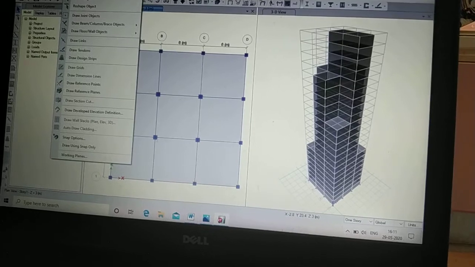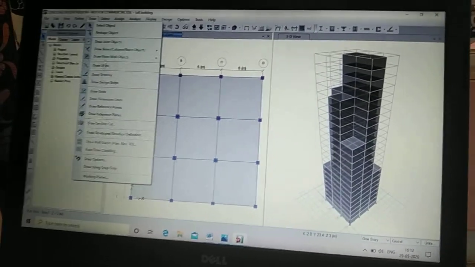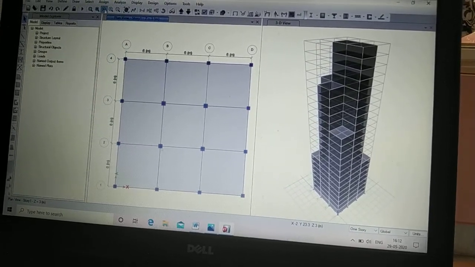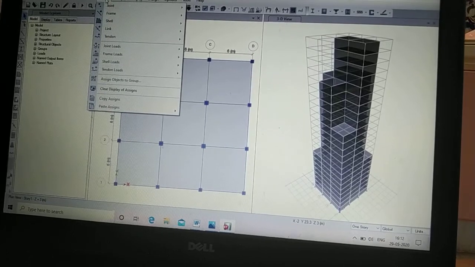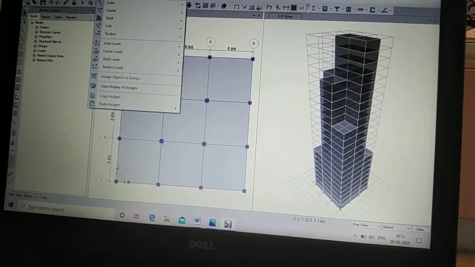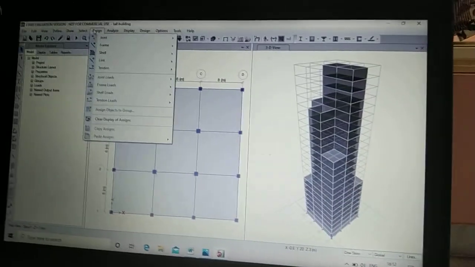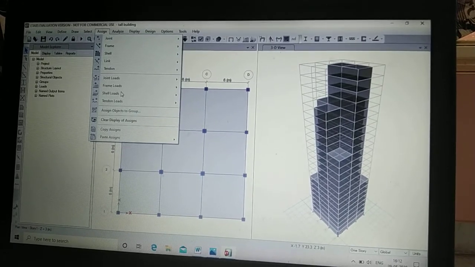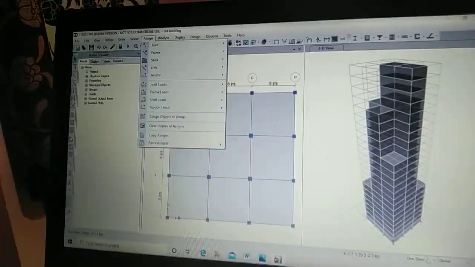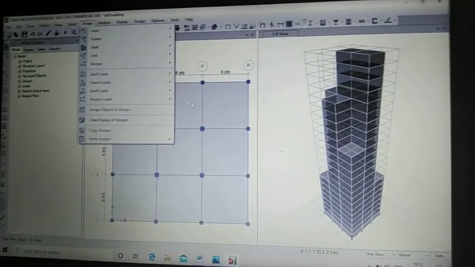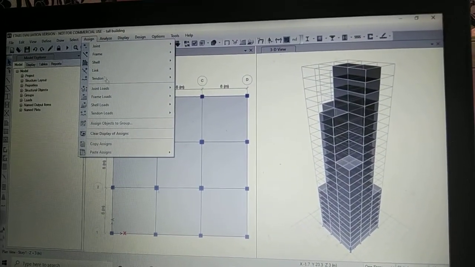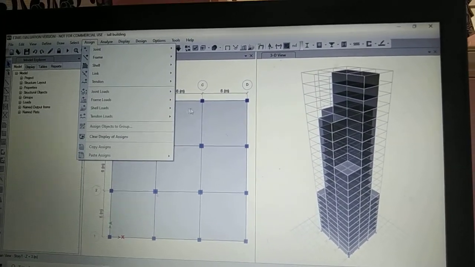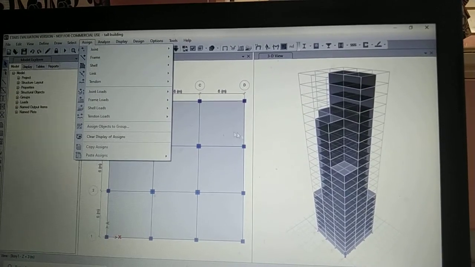Though I have already assigned and drawn the beam and column, so I can't show these options here, but after that we can assign the load as shell load of the dead load and live load. Dead load is the same in all the stories, live load varies through the different types of stories, and frame load is defined as the cladding load on the outermost beams.